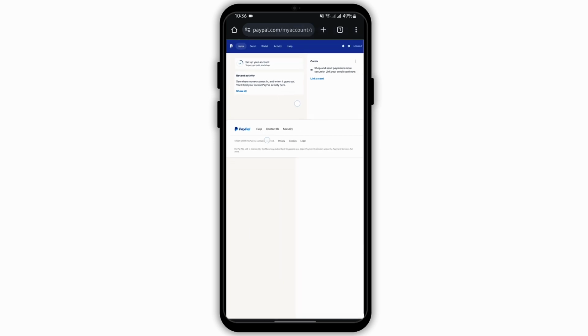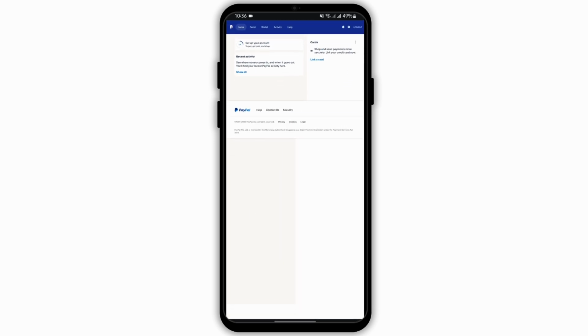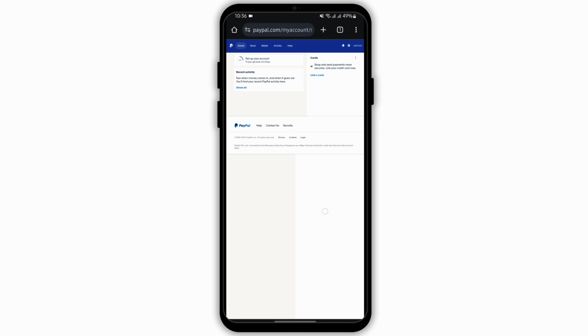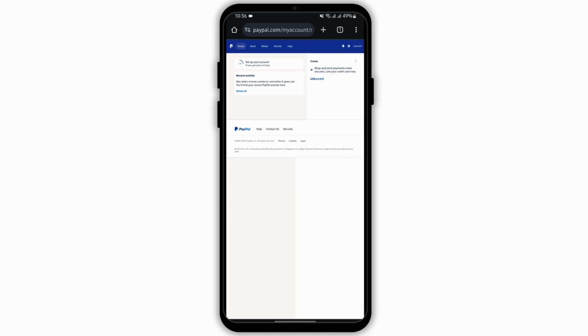Now, as you do so, in order to send money from a card to a PayPal account, first of all, you have to link your card. Tap on link a card.